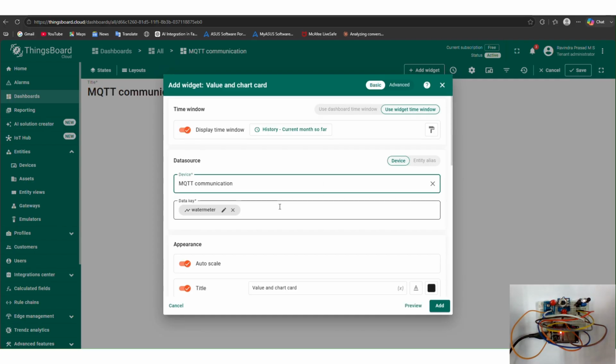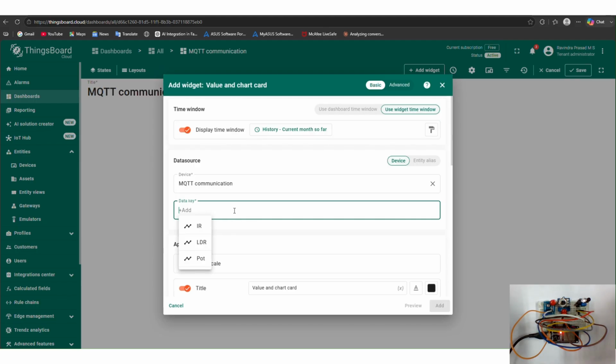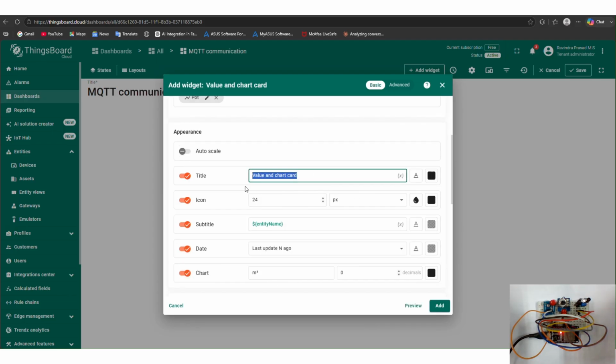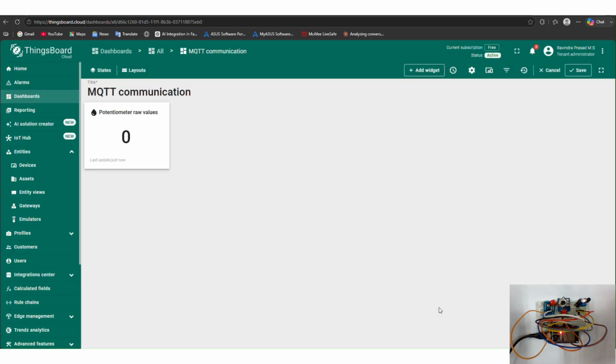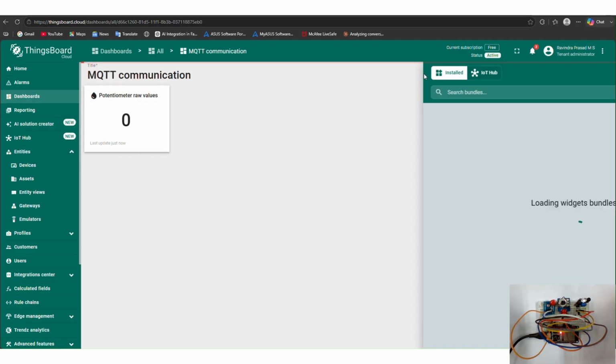Under the Keys field, all telemetry keys configured in the ESP publish block are automatically displayed. Select the potentiometer telemetry key. Provide a suitable widget title. Click Add. Now, for the graphical representation of the potentiometer values, click Add New Widget.